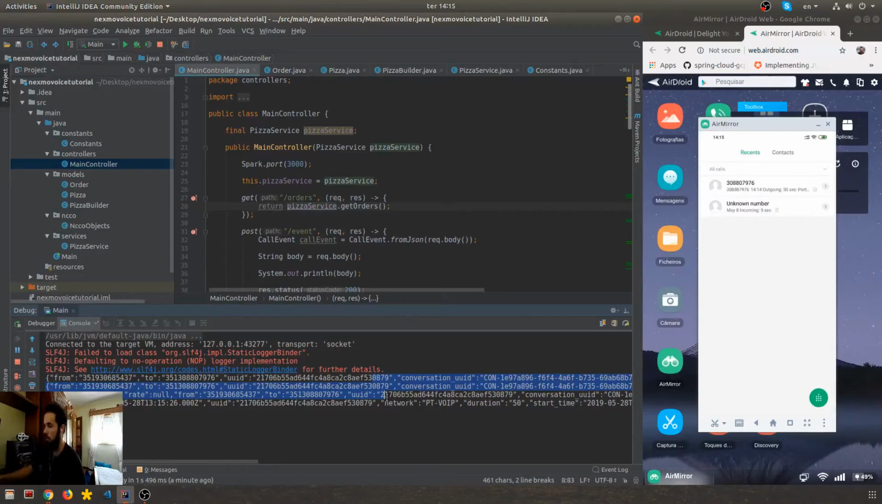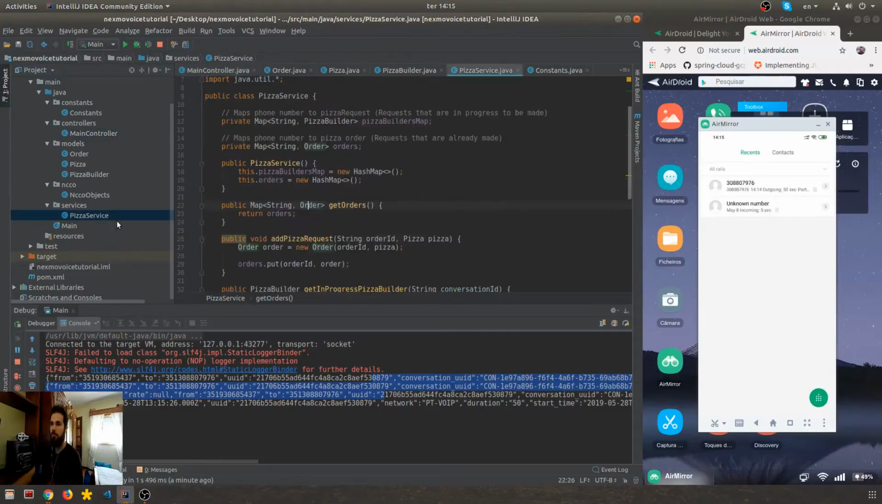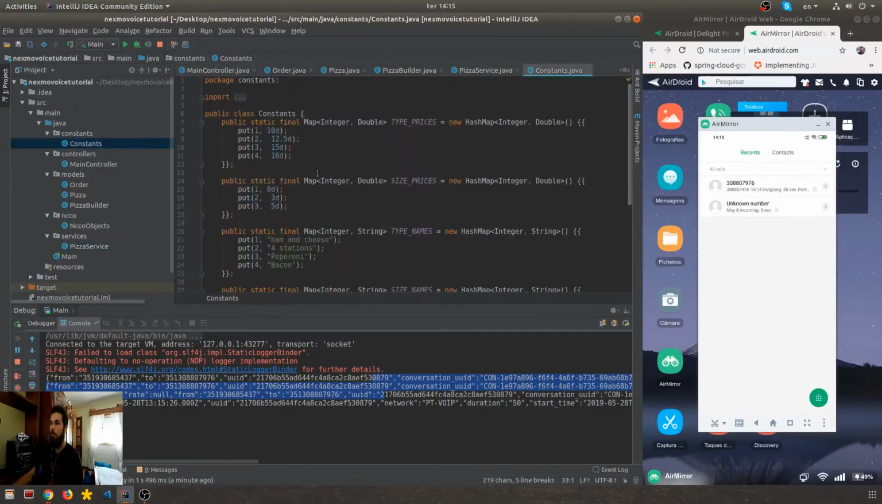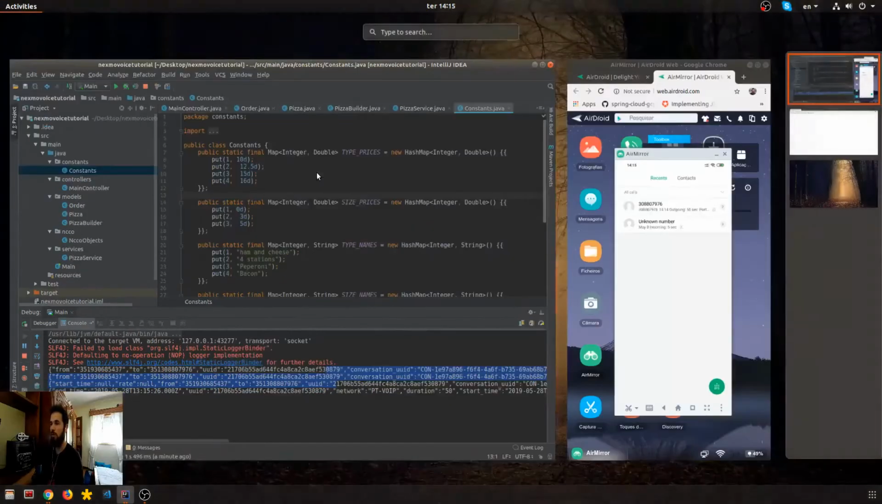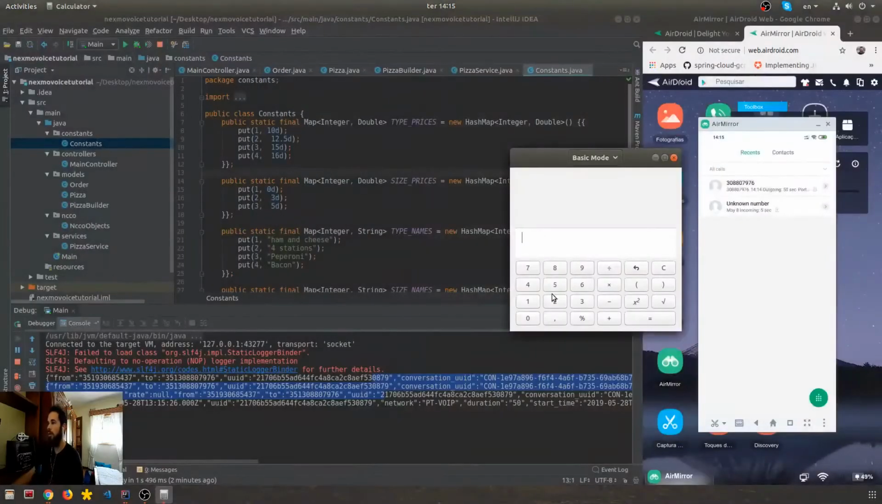Okay. So, we made an order. Let's see if I remember what we asked for. We asked for ham and cheese. So the price is, calculator, the price is $10 plus, I asked for a large, I think, plus 5, and I asked for extra cheese, $2.5.